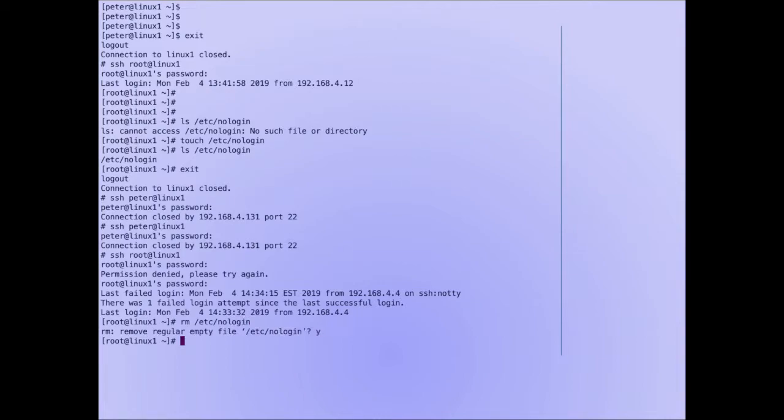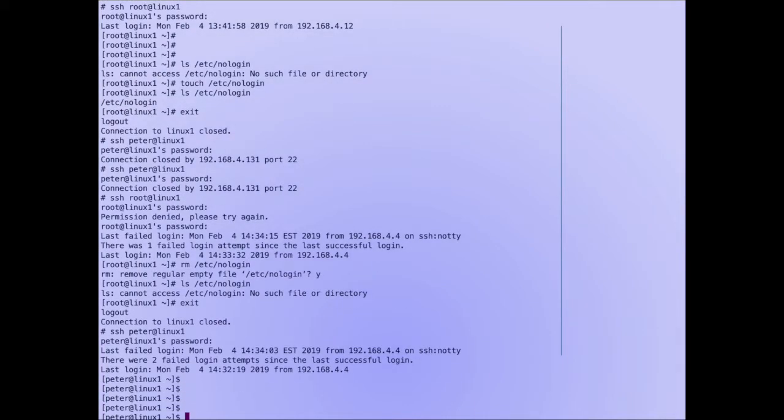Now I can remove the /etc/nologin file because we want Peter to be able to log in again. So we remove the file and Peter should be able to log into the system. So let's just check it. The file is gone, we exit and we log in as Peter again. So we clear the screen and we're done.